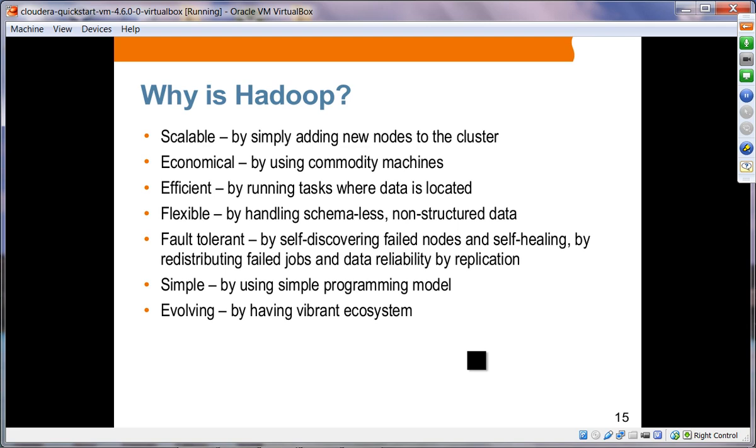Economical, because you're using commodity machines rather than millions of dollars of machine. It's efficient by running tasks where data is located. So you're basically moving your computing task to where data is located rather than the other way around. It's flexible because it handles schemaless and non-structured or loosely structured data. So any data can be handled by Hadoop.